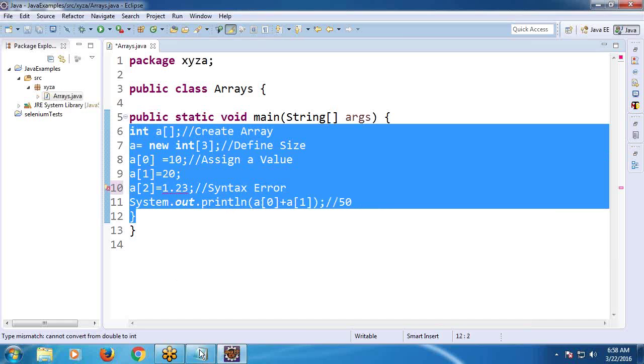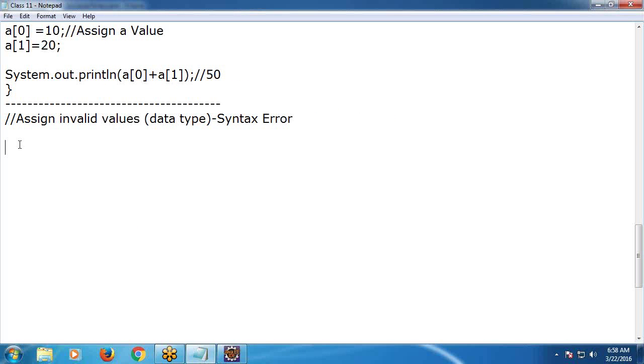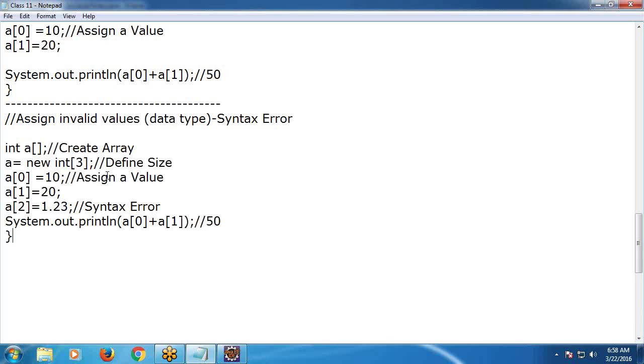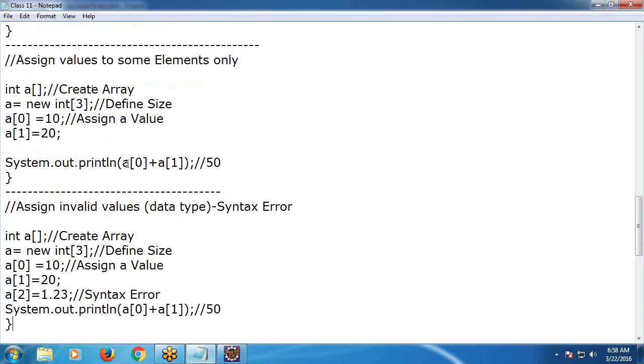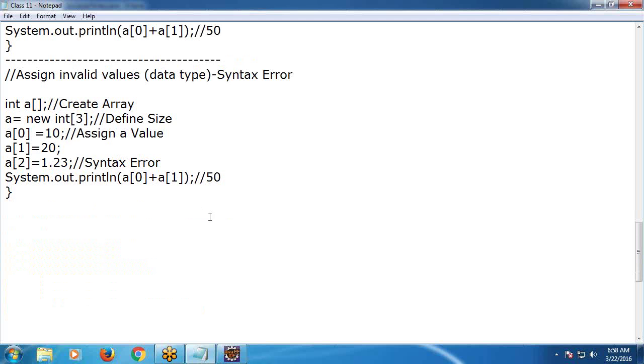See, 4 types we discussed. One is correct assignment, another is less than the array size, next more than array size, runtime error, next invalid data type, syntax error. Okay na Sridevi, are you following? Yes, sir.